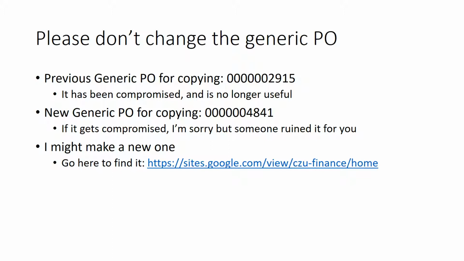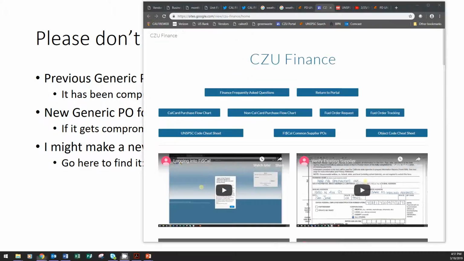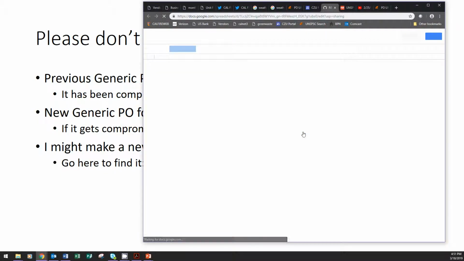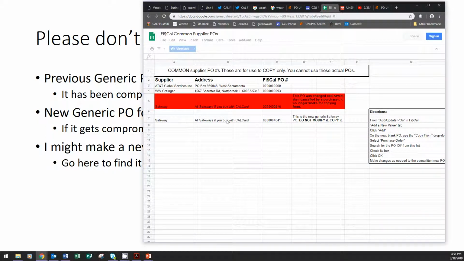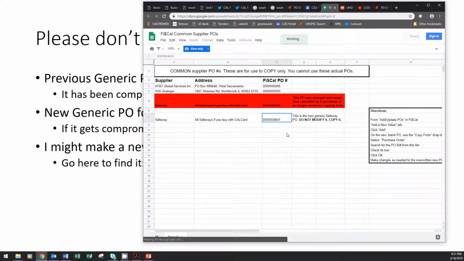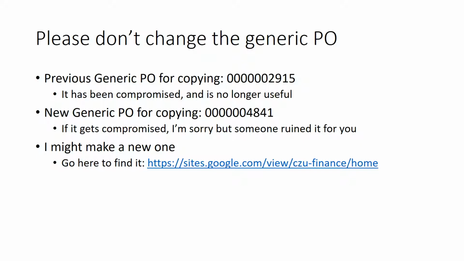I might make a new one if that happens, and you can find it in the Fiscal Common Supplier Purchase Orders link in the CZU Finance portal. That's here on this page. It's this button down here in the middle. Click on it, and you'll see the purchase orders available for you to copy. So using this new one I made, let's get started.